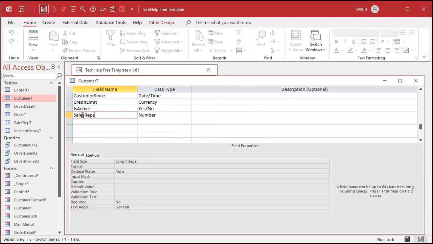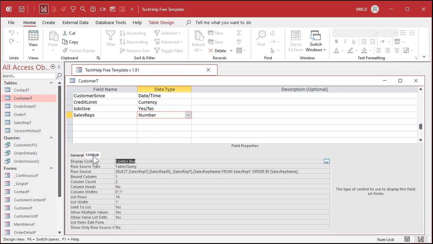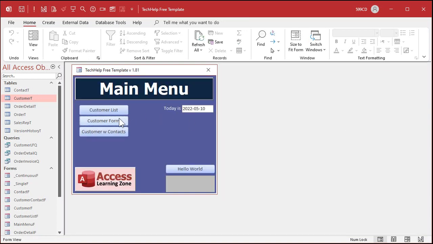Now look, sales reps is now saved as a number of type long integer because it's actually relating to an auto number in a different table. So that has to be a long integer, just like any standard relationship. But click on the lookup tab down here. And now you'll see that the row source, just like a combo box in a form, is getting select sales rep ID, sales rep name from the sales rep table, order by sales rep name. Again, it looks very much like a combo box. Let's go ahead and save this and close it. And let's drop it on our form.